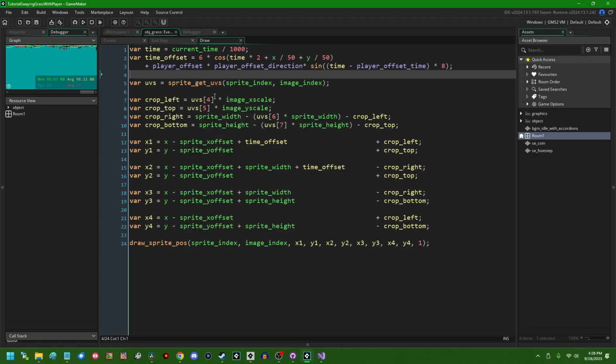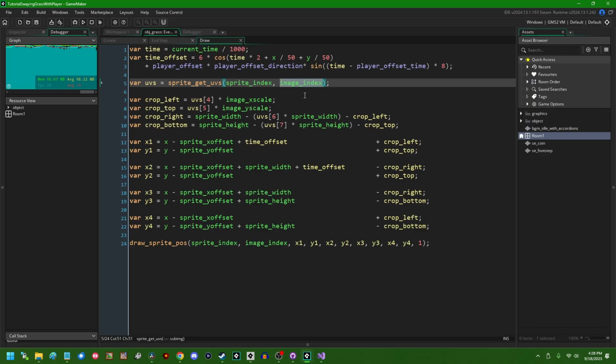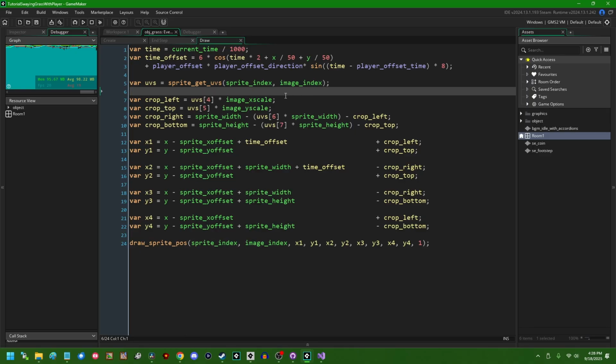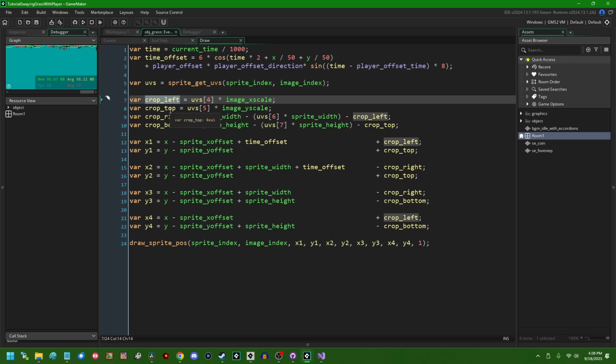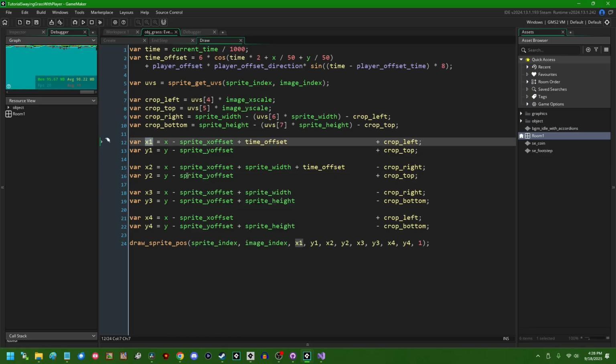This sprite_get_uvs function is going to return certain pieces of information about individual sprites, specifically individual sprite frames. And we're using that so that we can account for any and all automatic cropping that GameMaker might apply to sprites when it's written to the texture page, so that we can feed the correct sprite positions into draw_sprite_pos, which we can move horizontally to get the little wave effect.